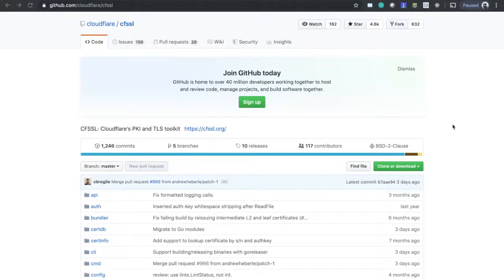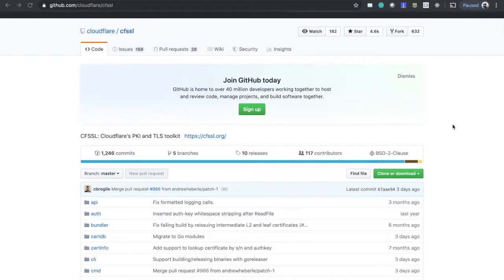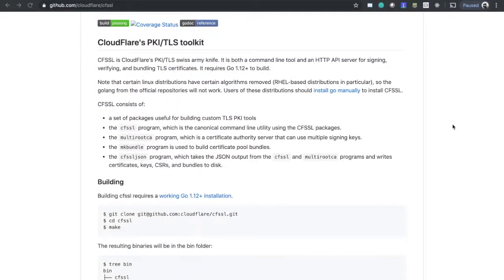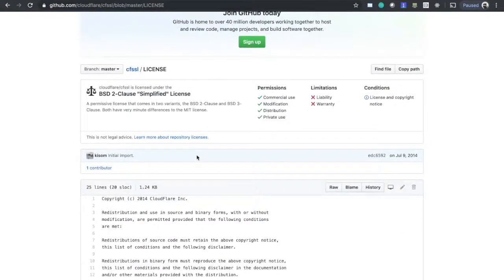Another tool that also helps to generate and manage certificates is CFSSL. This is a tool by Cloudflare, the content delivery network company. Cloudflare decided to create a PKI and TLS toolkit with a command line interface, and again this is an open source tool, but the license is a little bit different. You can read it on the GitHub website. It's the BSD 2-clause simplified license, but it's open source regardless. You can read the terms and conditions here.